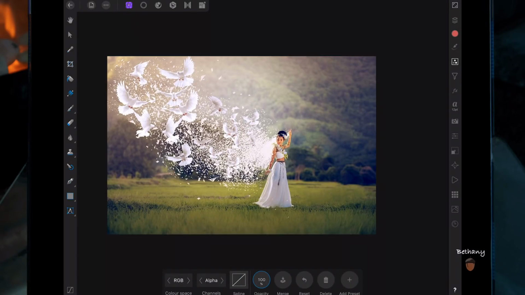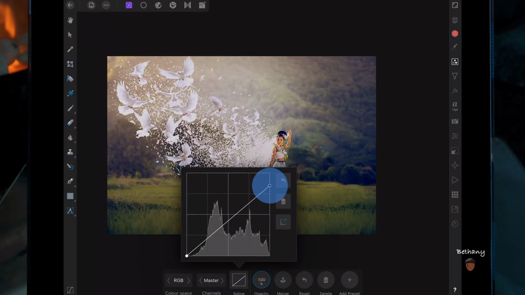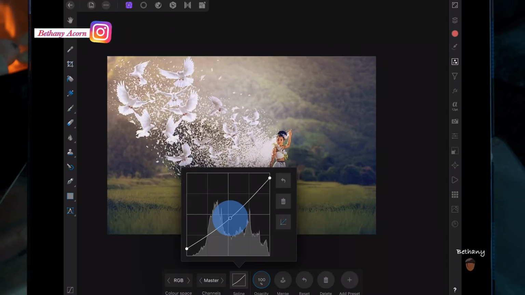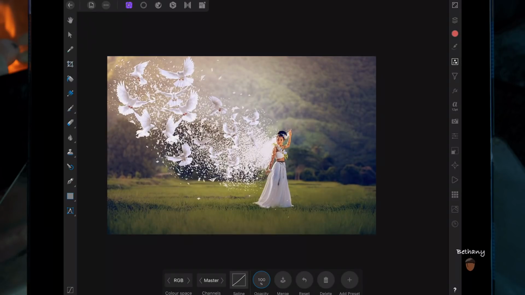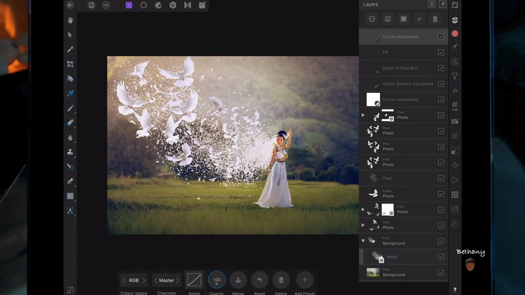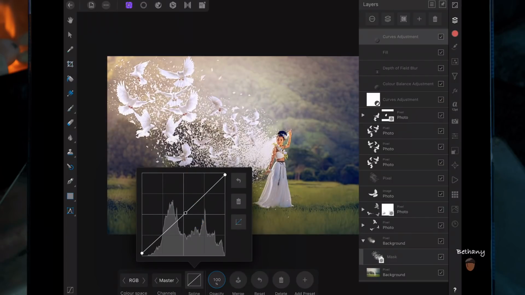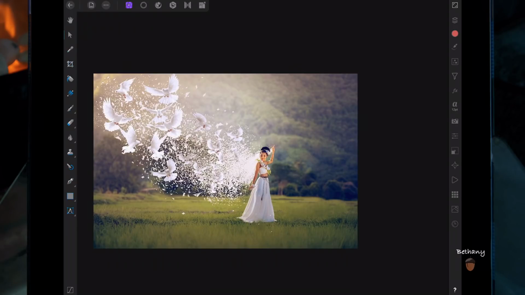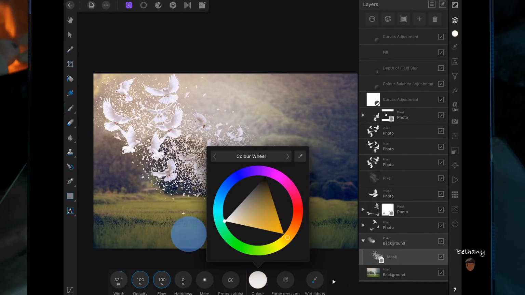And again, going back on the curves adjustment, I'm just going to keep messing around with the colours. And I just want to bring back a little bit more of the veil.